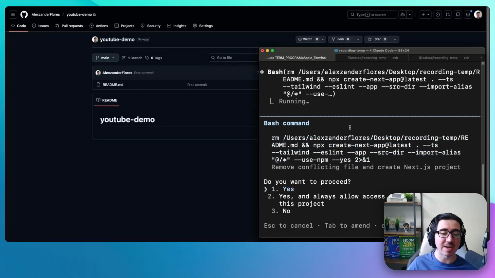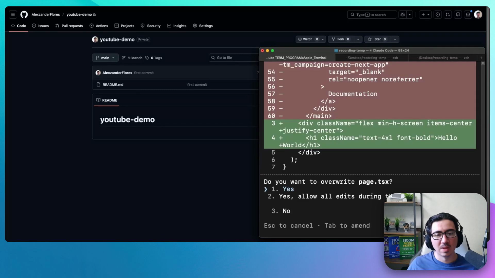That README was temporary anyway. I'm going to go ahead and click on yes. And from time to time, it might ask you if it's okay to edit this. You can go ahead and click yes each time or click on option 2, which is allow all edits for the session.